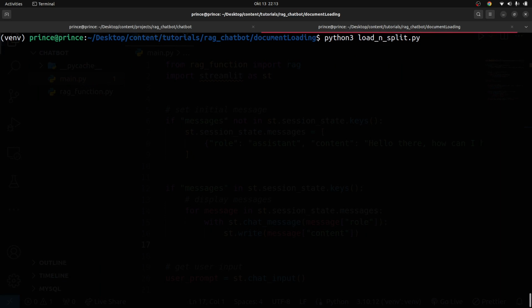So this is going to take a bit of time because it has to load the document and create embeddings. It depends on how fast your computer is and how fast your processing is. So let's give a bit of time for this to get through, and then once this is done, I'll be back recording.